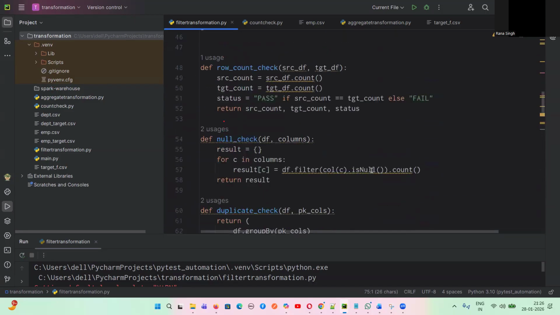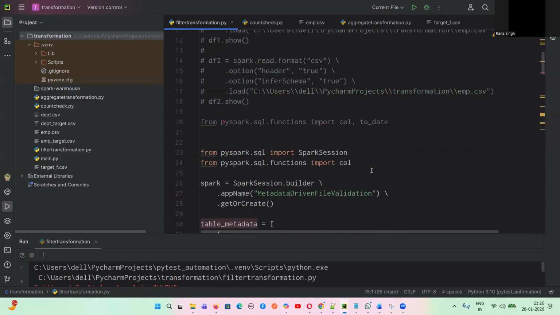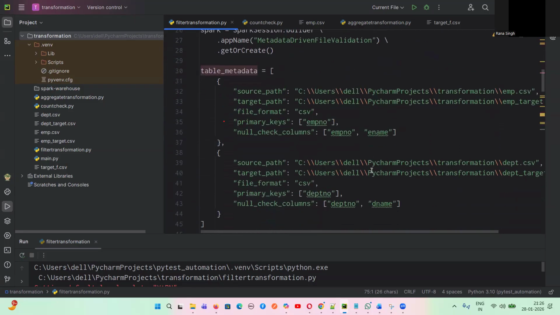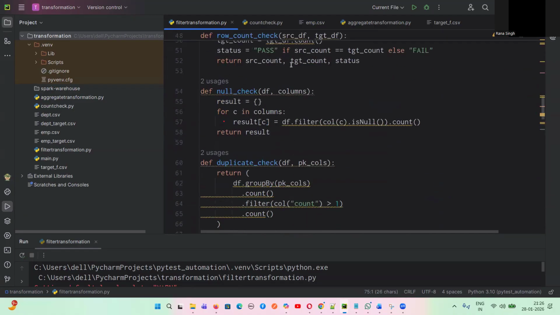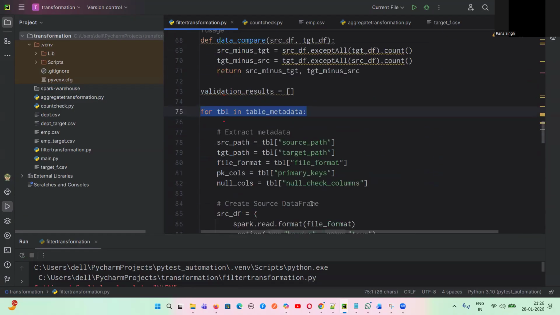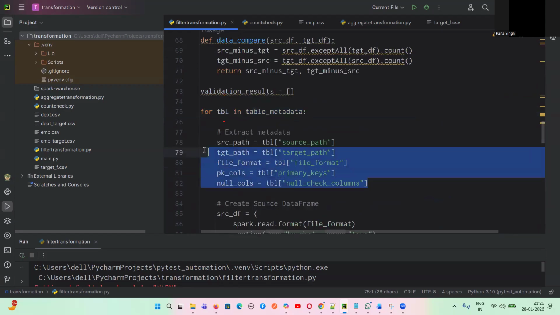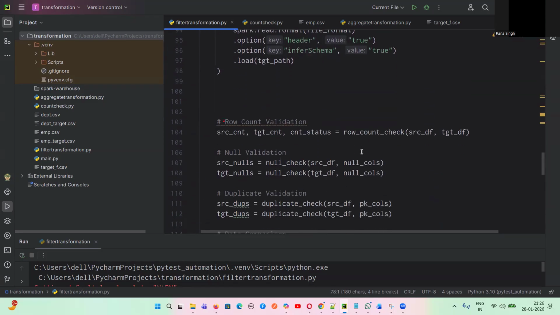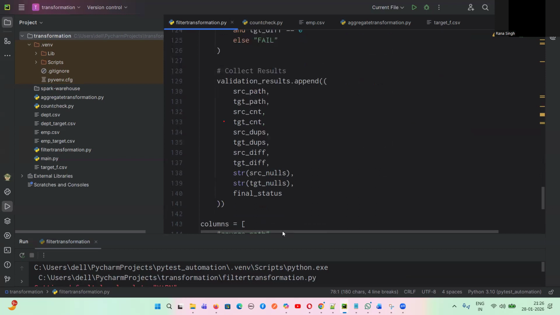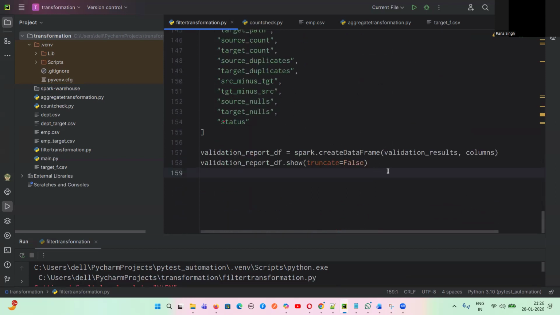So this is, guys, the looping through validation of multiple tables or multiple files, be it 1000 tables. Just define the metadata, then define the reusable functions, and then put a loop through this metadata, extract the values, and create the data frames in case it is a file. Then call these methods, get the result, and display the result in the form of a data frame. Yes or no, guys?